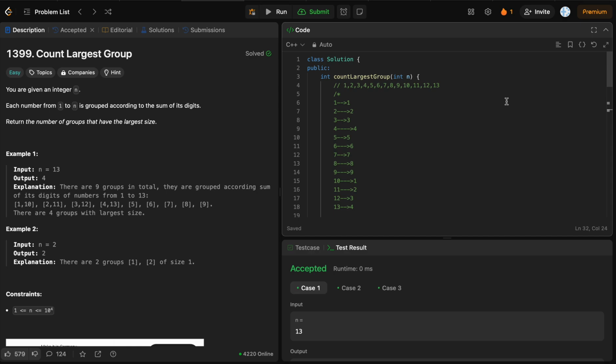Today I'll be solving problem number 1399, which is Count Largest Group. This problem is available on LeetCode, and this is today's problem of the day as well. So after understanding the explanation and code of this question, you all can go to LeetCode and try to solve this question on your own as well.